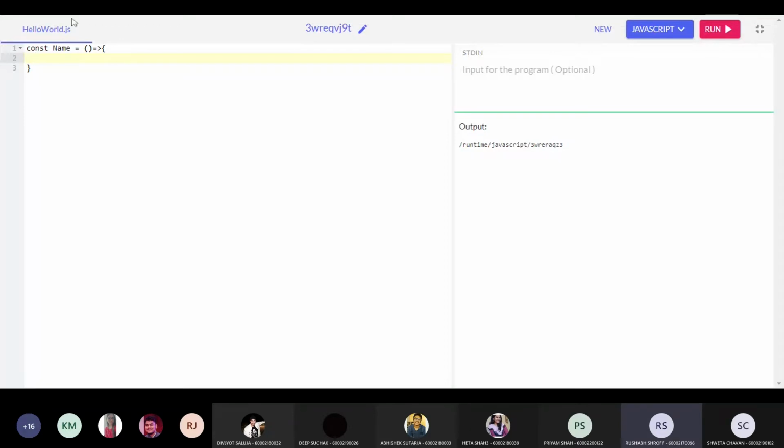Can anyone tell me if there are any doubts so far? Okay, I'm assuming there are no doubts so far. So this is how you define a function, and that's all the basics that we need for now. The rest regarding JavaScript, I will teach you as we move forward with Node.js.